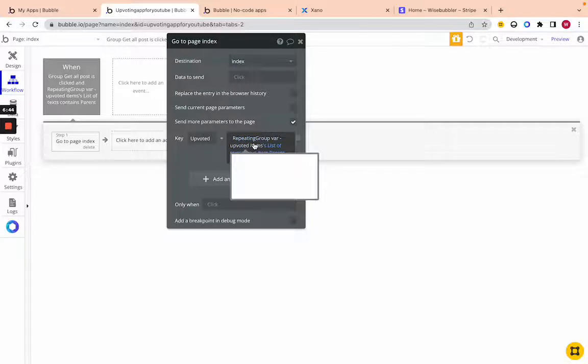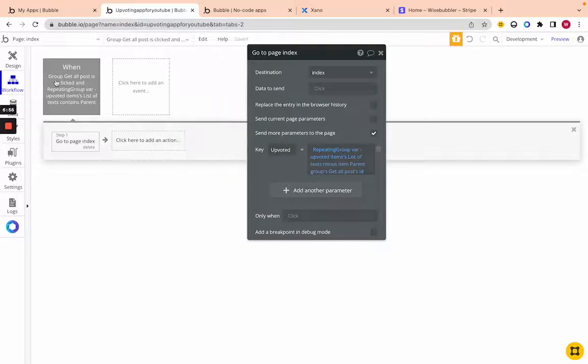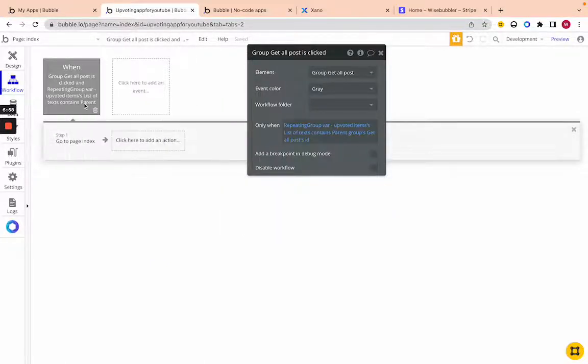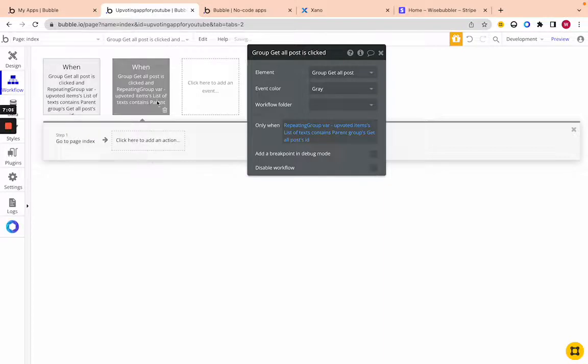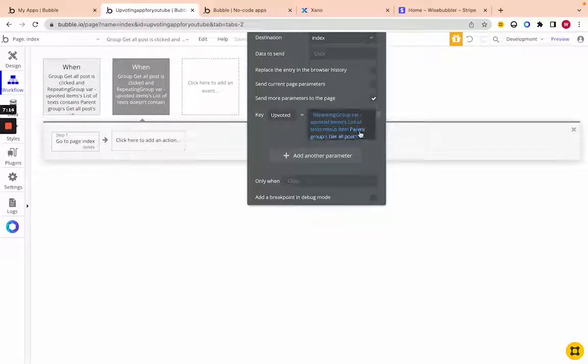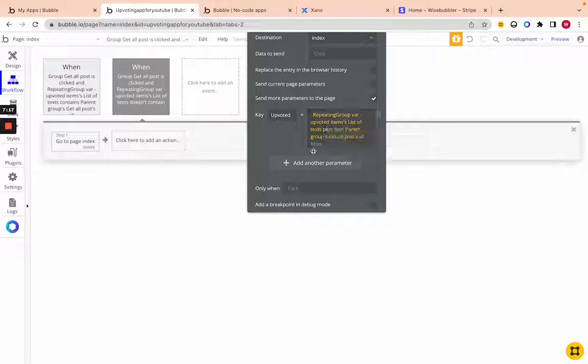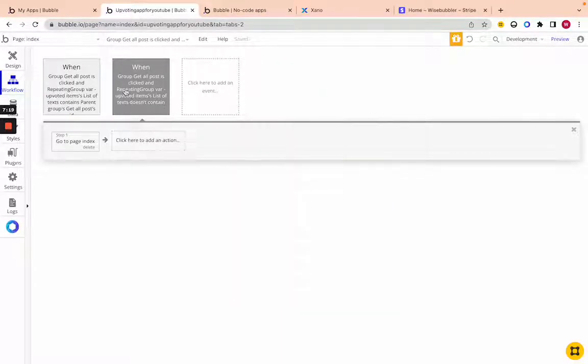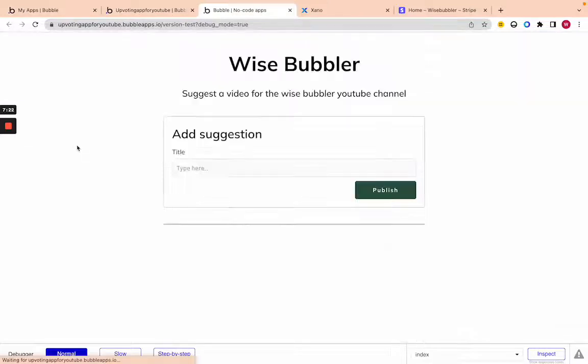So we're essentially taking everything that's in the URL, sending back the list of items, and minusing our current item. And then we are going to copy this workflow and do the opposite, basically saying if it doesn't contain the parent group's get all posts ID, so if the URL doesn't contain that ID, then we are going to do plus item. Perfect. All right, so we have the upvoting mechanism there. Let's test it out.